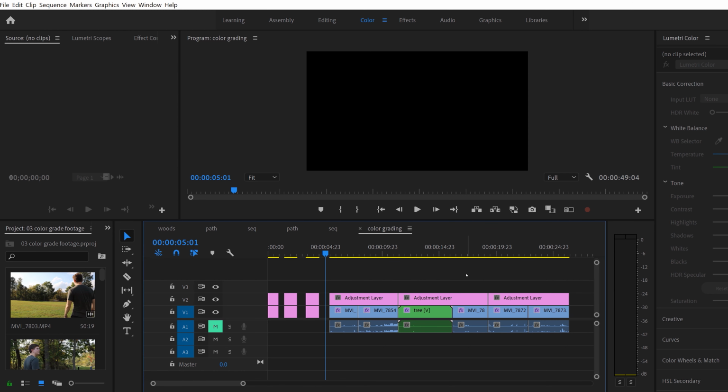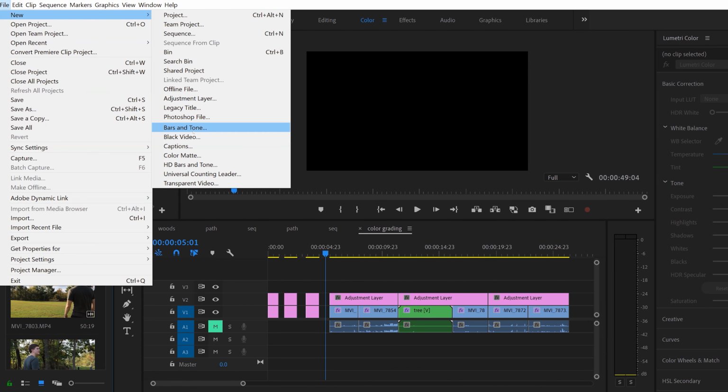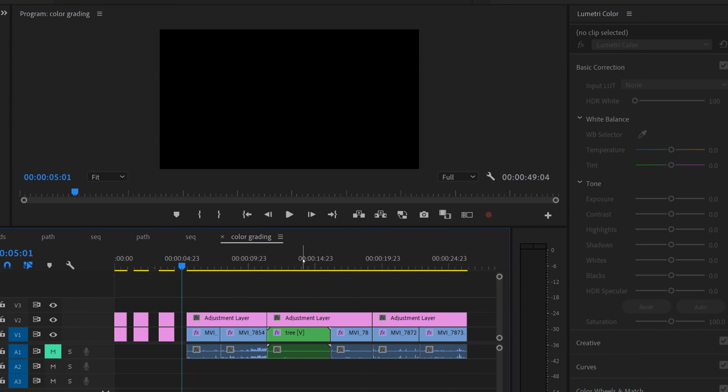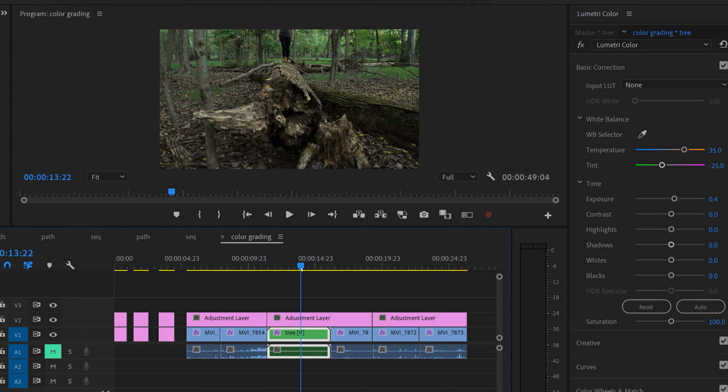And just a refresher, if you've forgotten how to make adjustment layers, just go to your project panel, click on that, click File, New, and then Adjustment Layer. So I'm going to be going from basically what I consider the easiest color grade to the hardest or just most involved color grade. So we're going to start right here in the middle with this tree clip again.